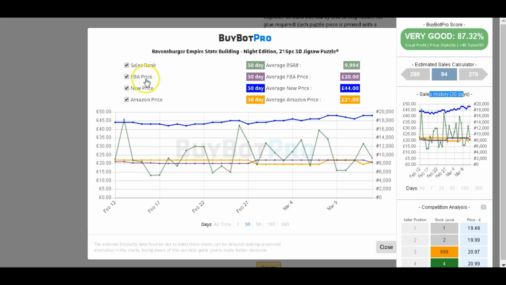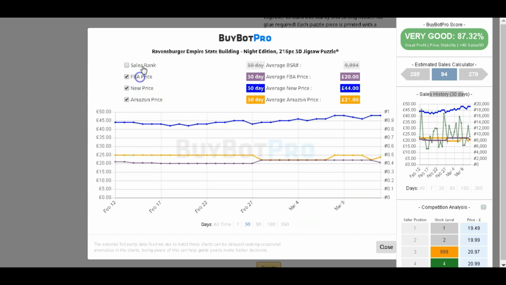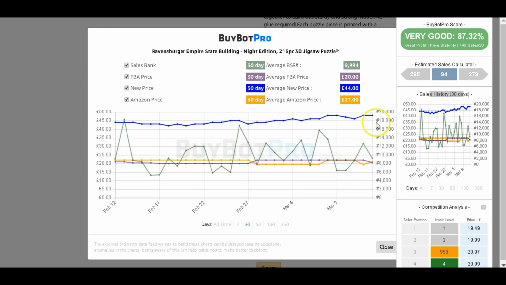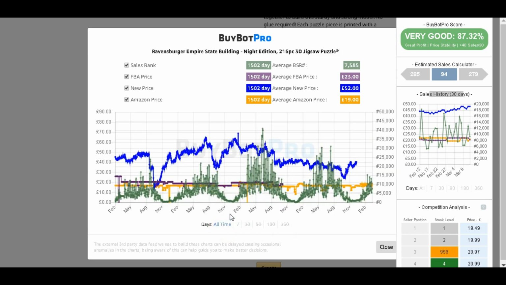So this data tells me here. It's brilliant because it's got these little click boxes. And if you click on them, it removes the data here and then puts it back in. And then it calculates the average data based on how long you set it. So I've got it on 30 days. You can change it to 90, 180, 360, all time.